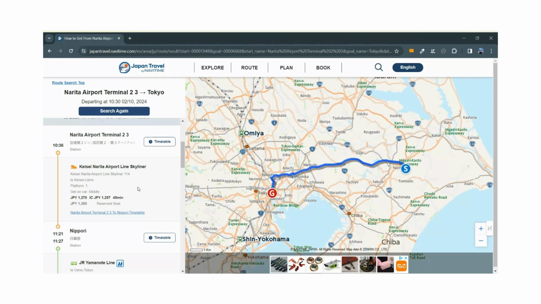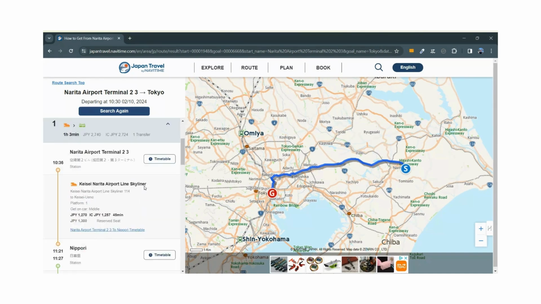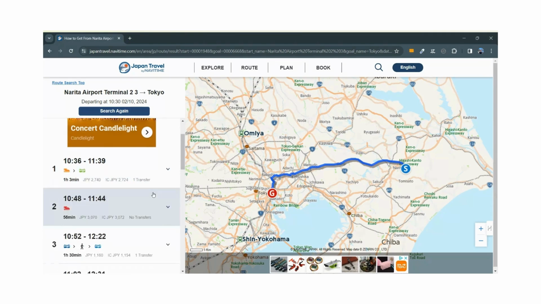When you transfer to the Yamanote line, there aren't any seat options. This means that you can use this train as long as you manage to get in, even if you have to stand all the way to your destination.